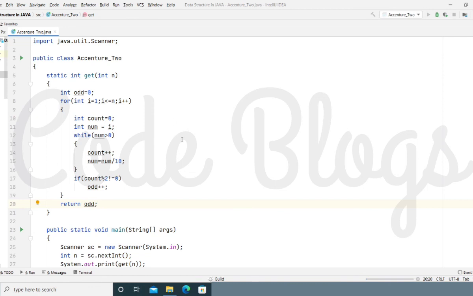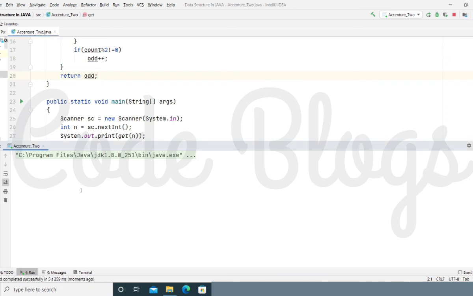Now we need to check the output. We are giving input 15. From 1 to 15 we have only 9 numbers that have an odd number of digits. Now let's check again with other inputs.